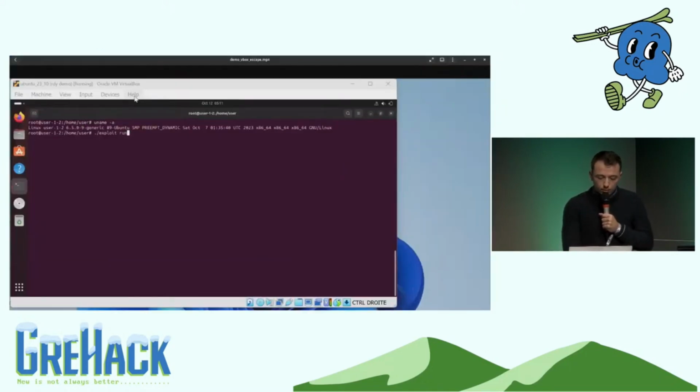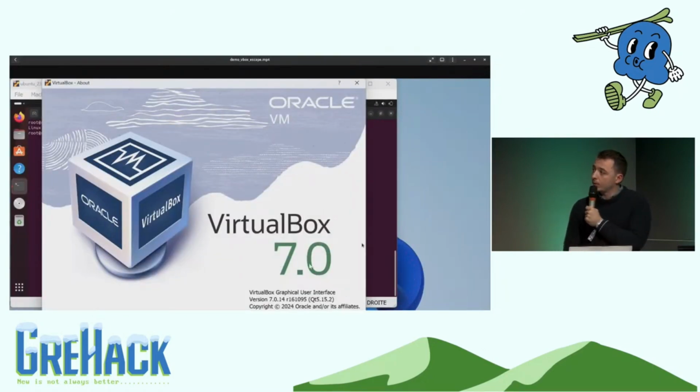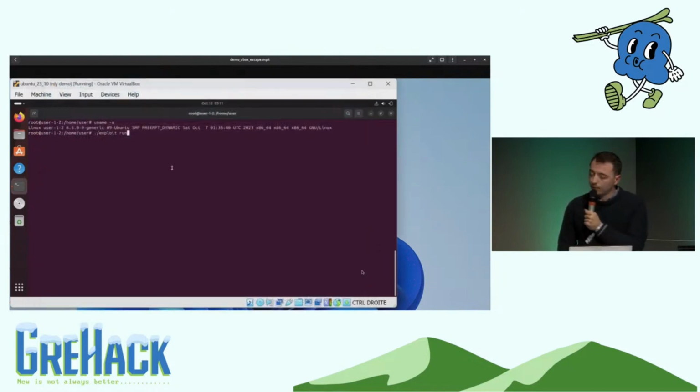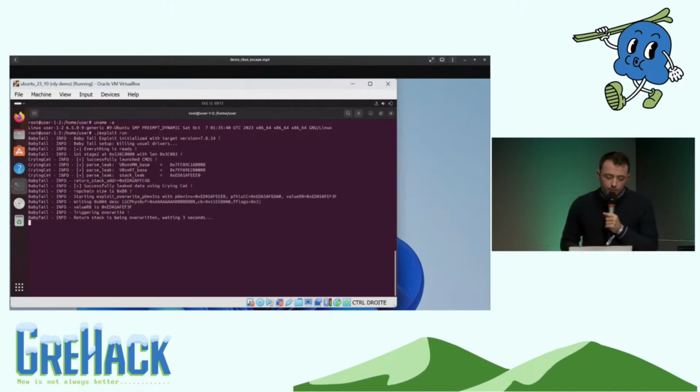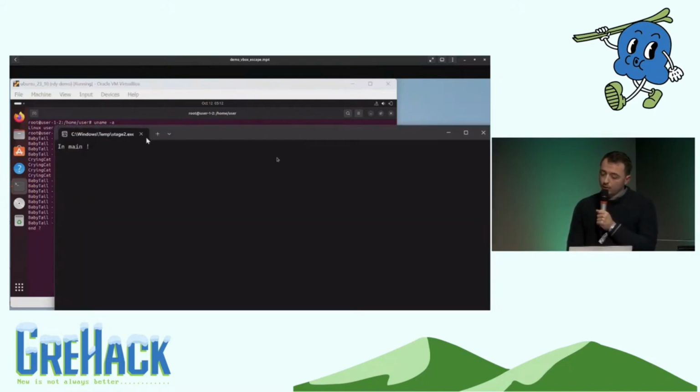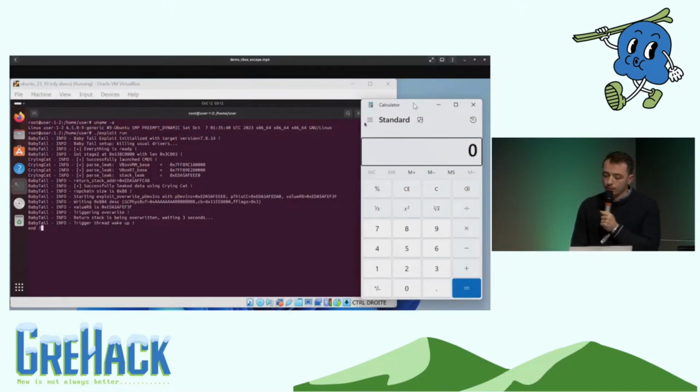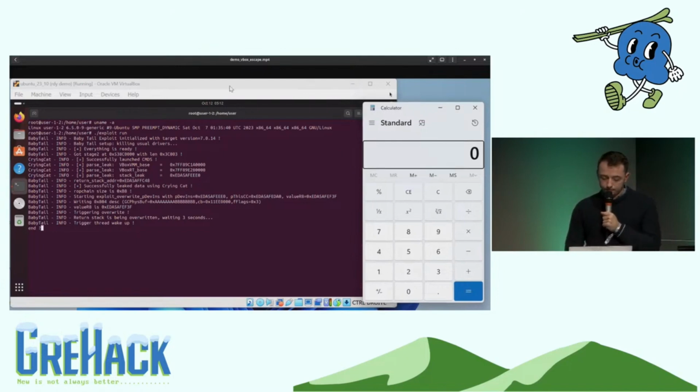I have a small demo, not live, sorry. So this is VirtualBox 7.0.14, the version of March of this year. The exploit is written in Python, as I said, but it's compiled into one single binary for Ubuntu. You can see that it quickly leaked some values, and we instantly have the shell and the calculator popping on the host. So we escaped the VM.